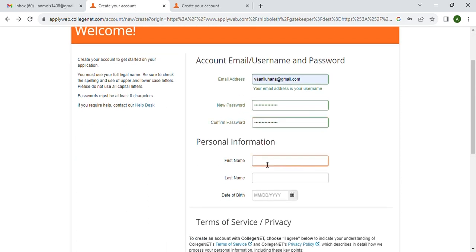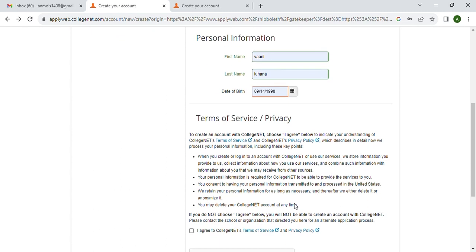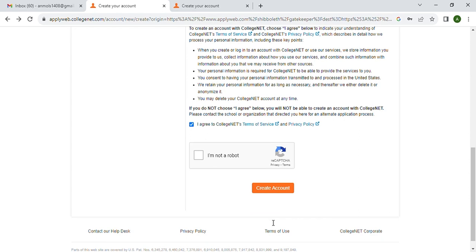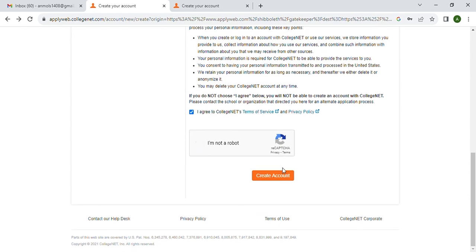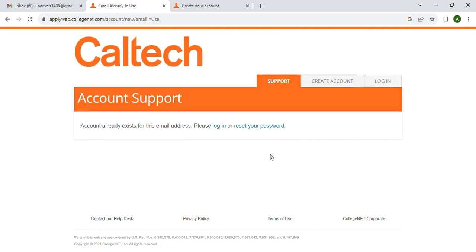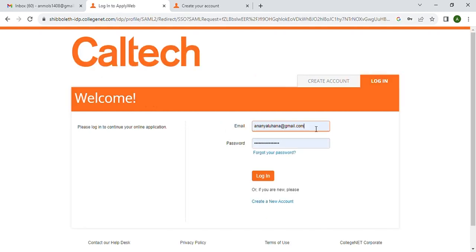enter the first name and the last name, date of birth, click on these check boxes and then create an account. If you have already created an account, then just click on login. And enter the email address and the password and then click on login.